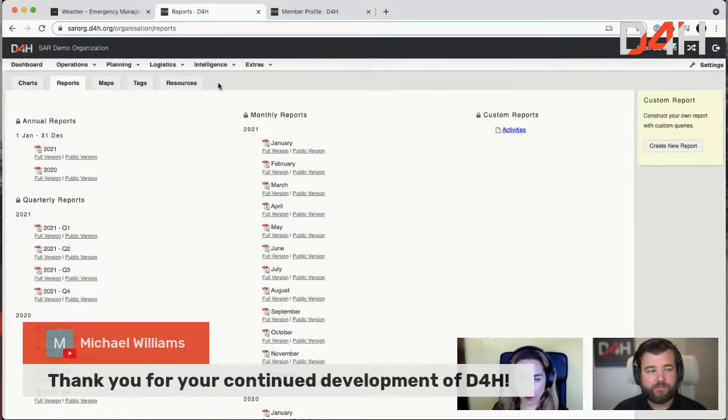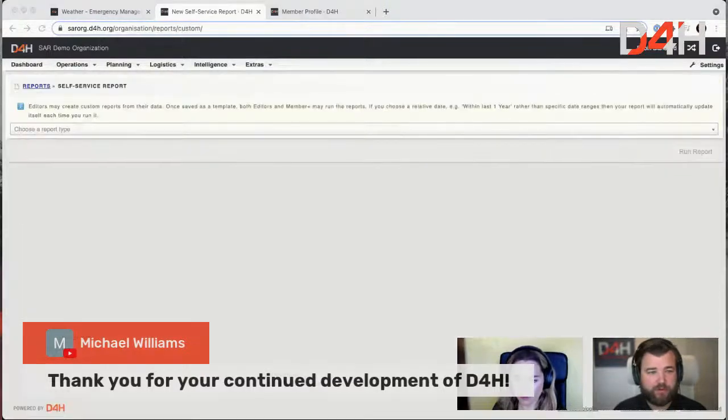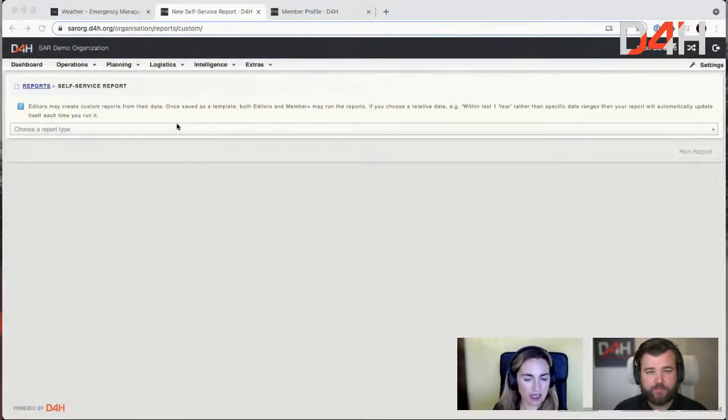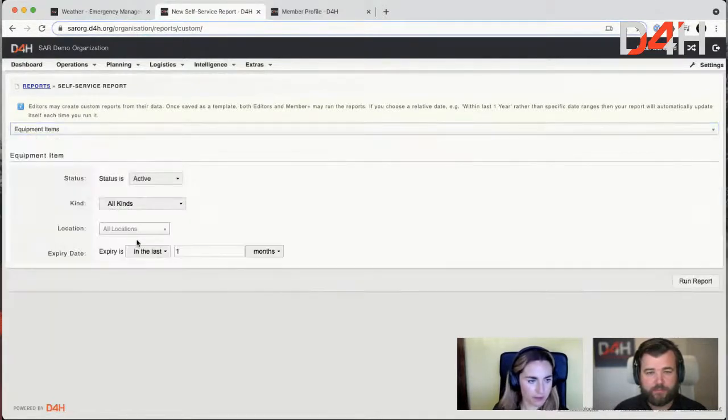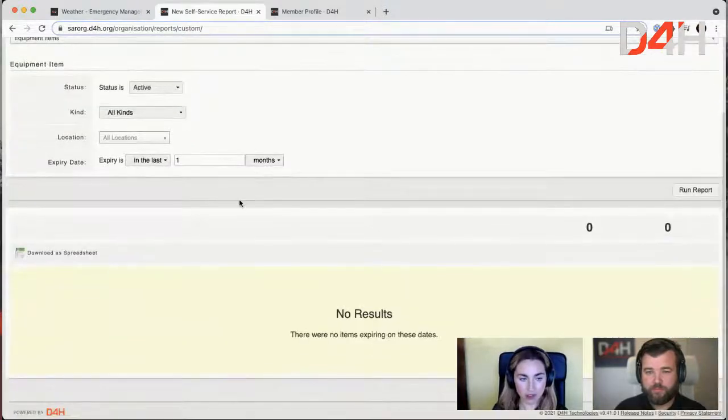And create new report from here. Create new report, got it. And then you would be choosing equipment items from the drop-down. So you can filter the expiry date there. If you want to run a report to see any equipment that is expiring in the coming weeks, you would be able to do that.